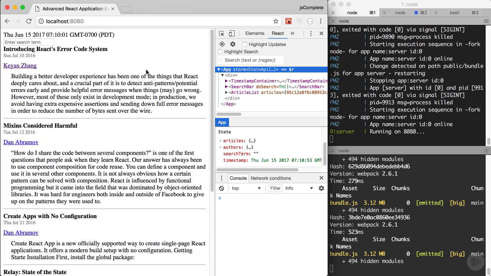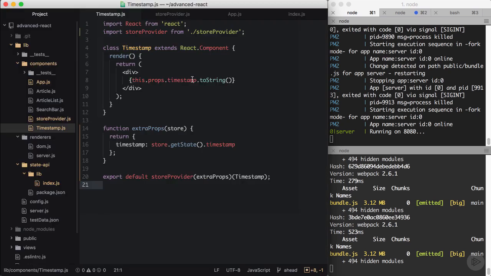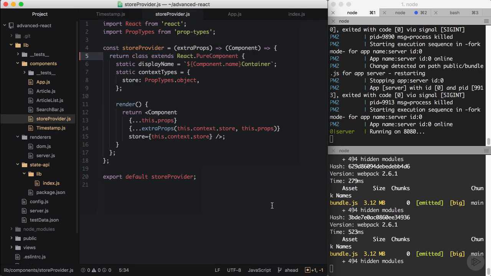So pause the video here and think about that. Why? The timestamp is a presentational component. It just gets properties, so it doesn't have any state. And now the container component is a pure component, so it's not going to re-render unless it has a reason to, which means it has different props or different state. So although the global state is changing, this pure component doesn't really care about that.